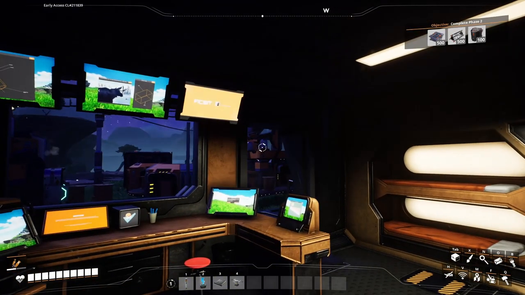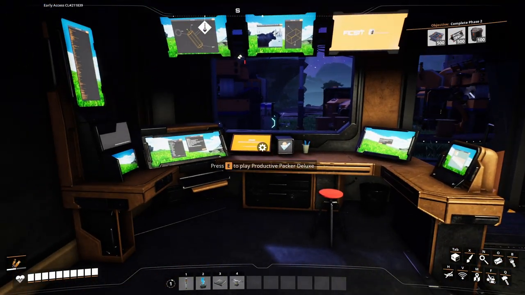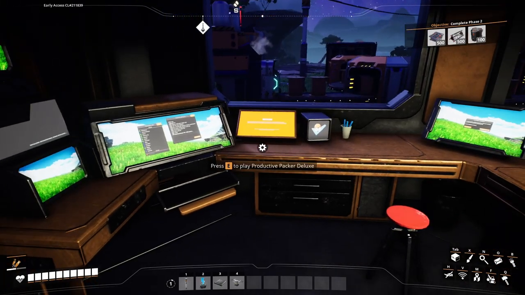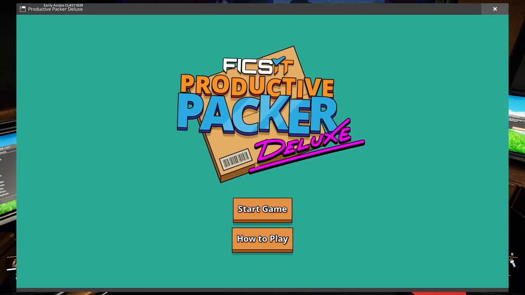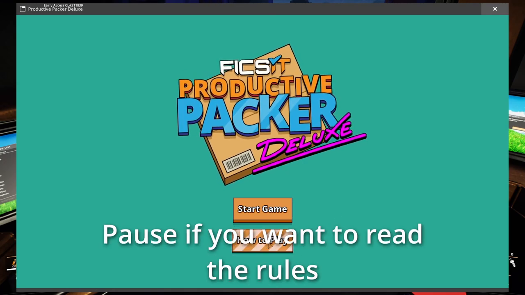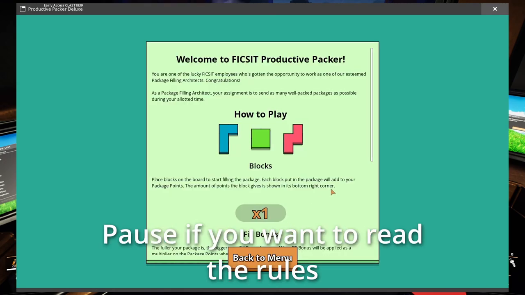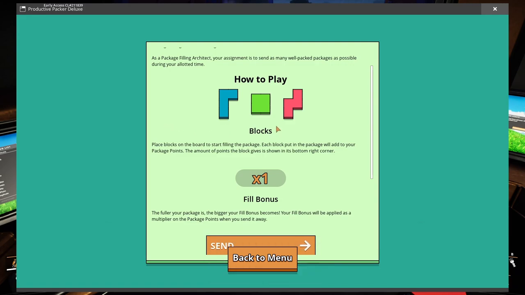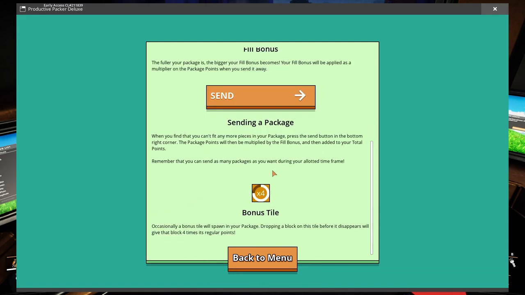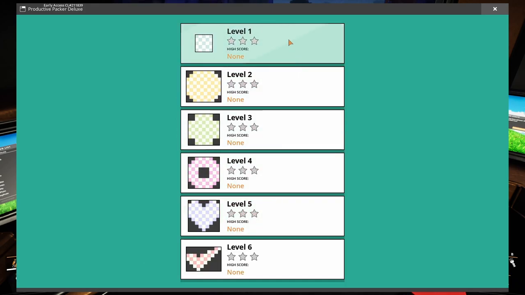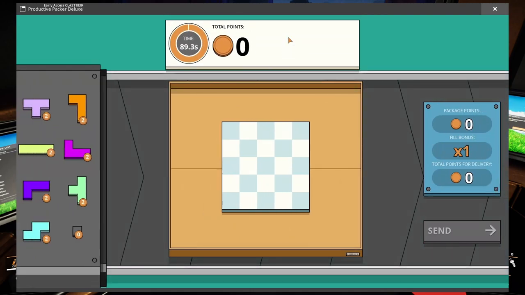While tickets are generating, right back there, this is something I've been wanting to try for a while. Productive Packer Deluxe. I have no idea what this is. I think this might be Tetris. Let's do level 1.